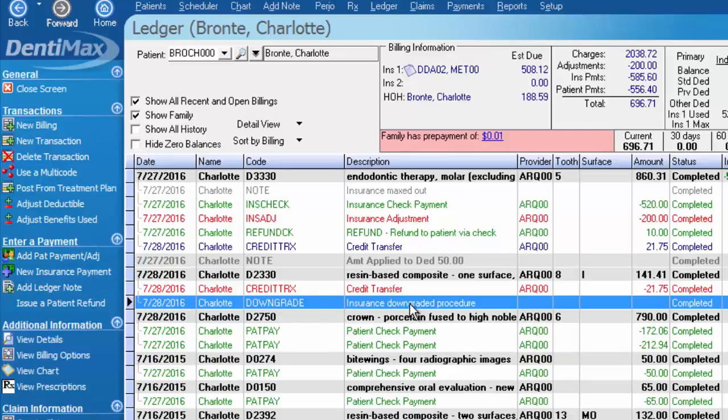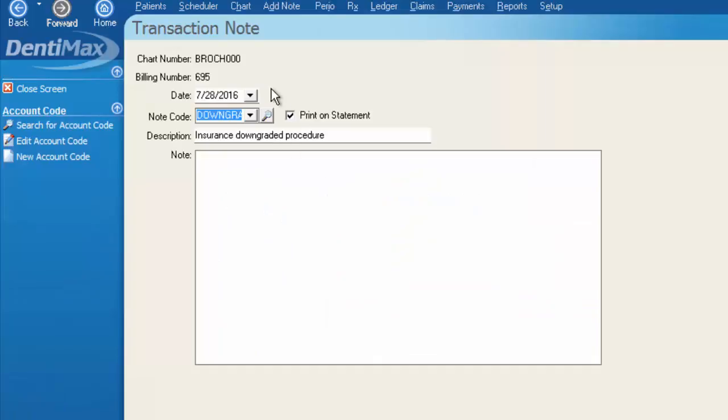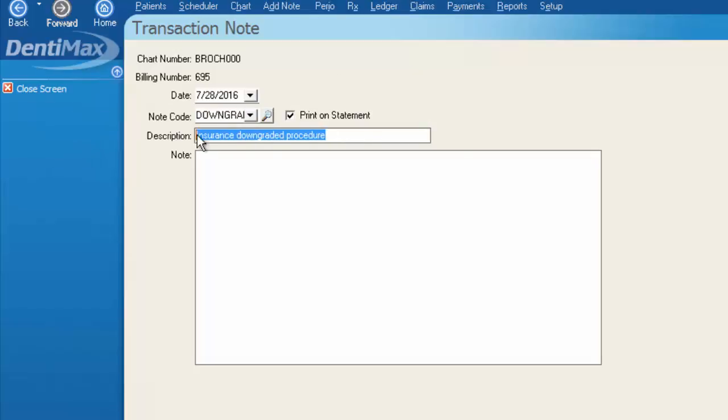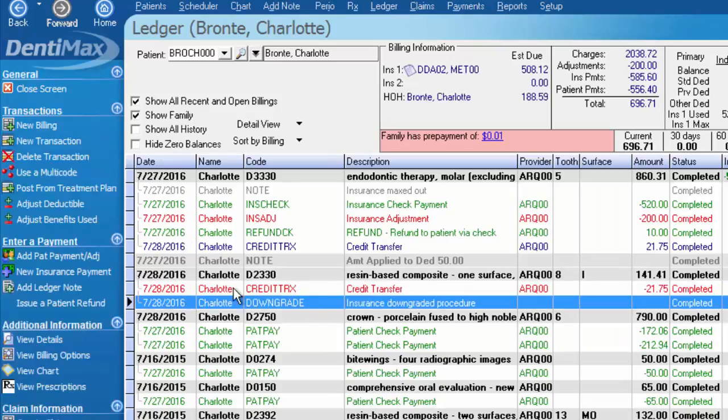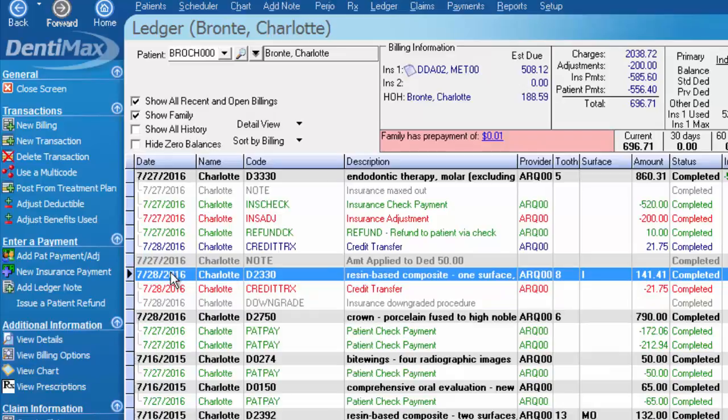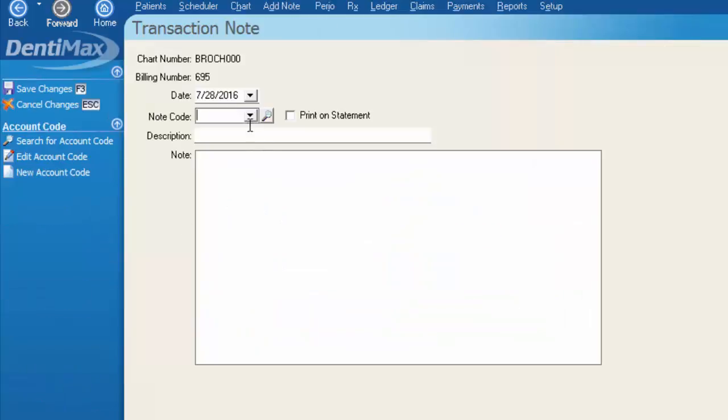If you want that to show up on the statement, just make sure that inside that note code, when you're applying it, that you click print on statement. Whatever is here in the description is what's going to print out for the patient. So sometimes there may be occasion where it's just too much to add a whole big paragraph to this space, which it is. You can select the item and add a ledger note.